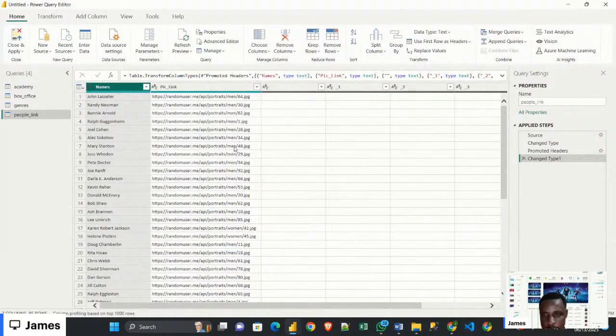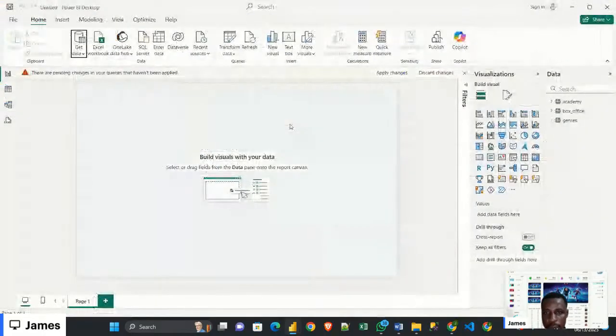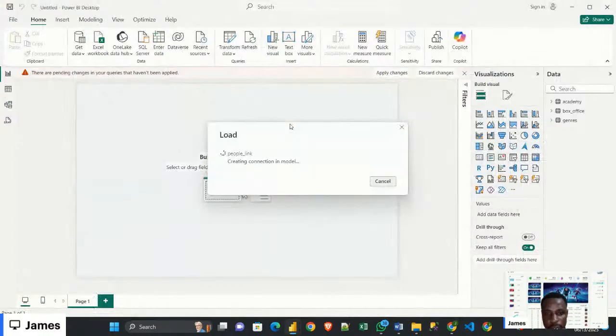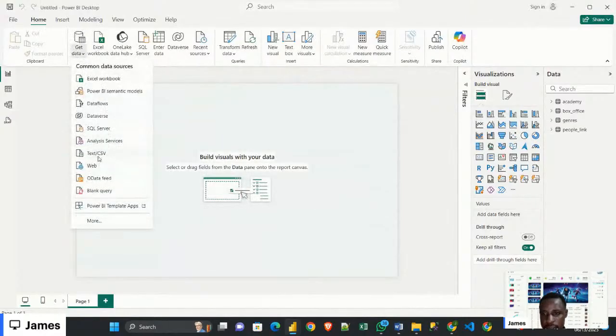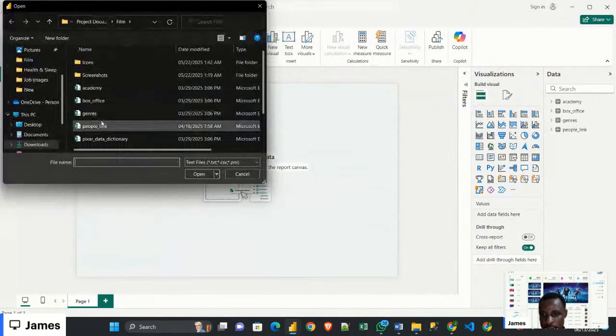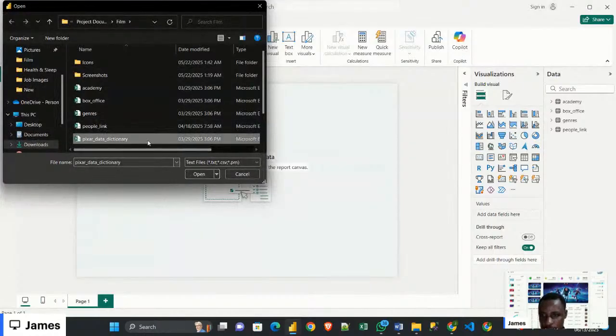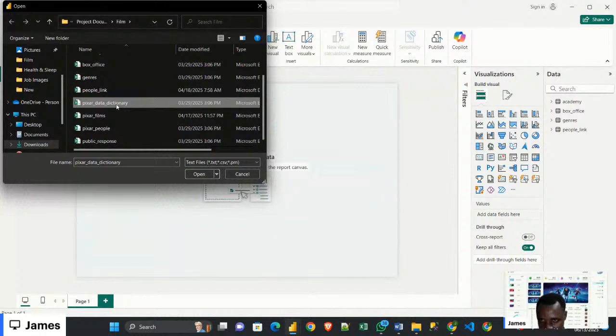So this is where we get the images from of the people. Okay, 95 rows loaded. All right, next, text to CSV. Okay, CSV. Now the next one is Pixar Data Dictionary. Okay. Now, we are actually loading 7 data sets.